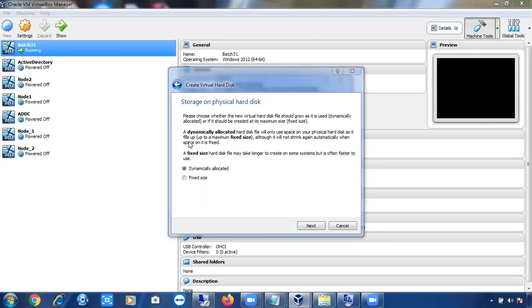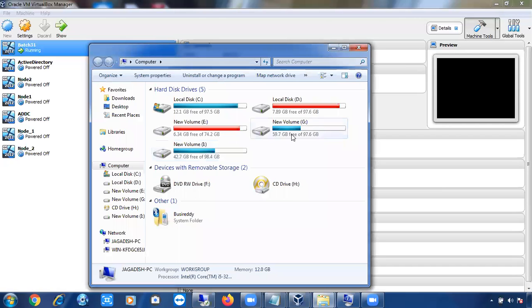Same concept. How much do I have? 59 GB free space is there. Even storage I will not get from any other source. My local storage only I'm going to use. I'm going to share my local storage only.